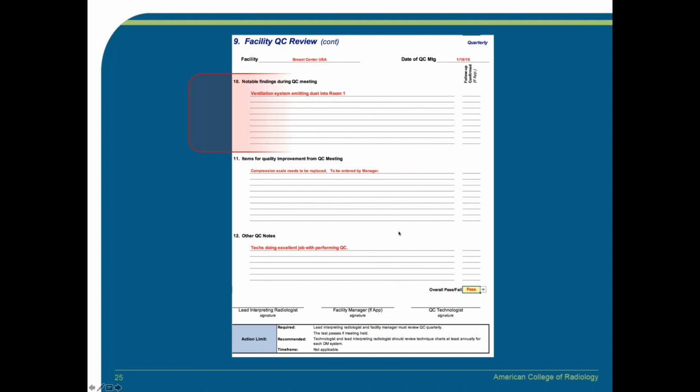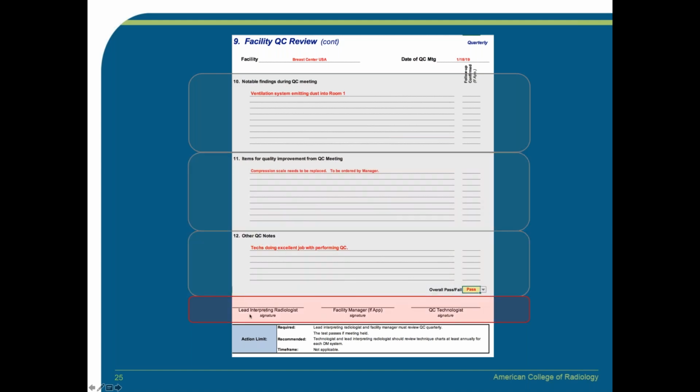And then the second page is an area that sort of simulates a meeting agenda that talks about notable findings during the QC meeting. You can document items for quality improvement from the QC meeting, and then other QC notes. And then at the bottom, there's a place for the lead interpreting radiologist to sign, the facility manager, and the QC tech. So this documents that there was a short meeting. There is no prescription that this needs to be extensive or take an hour to go through these things, but it just needs to be done in some way that works for your facility.